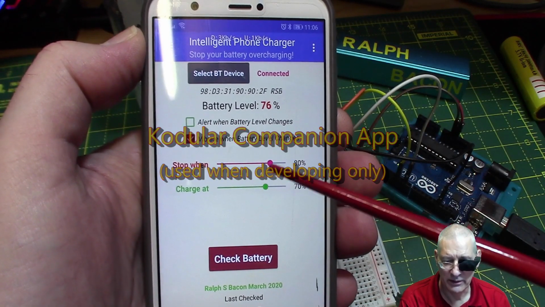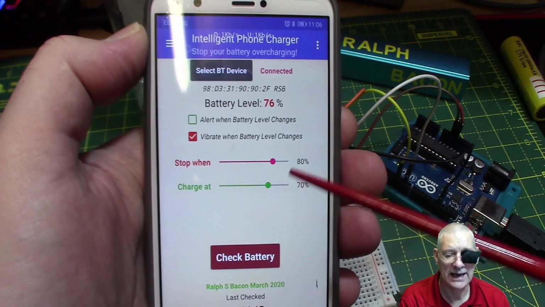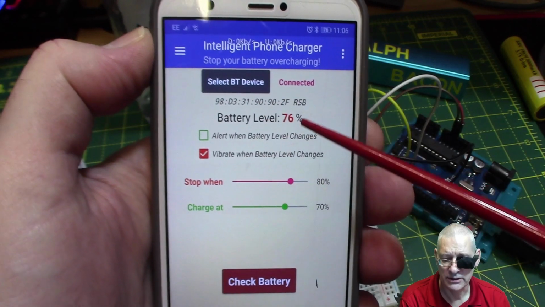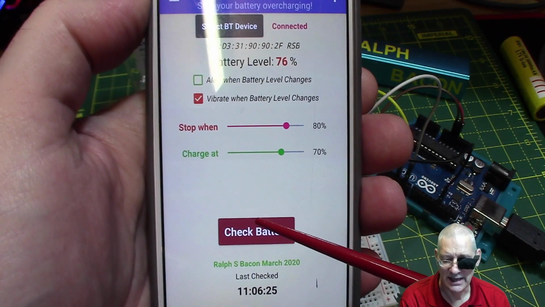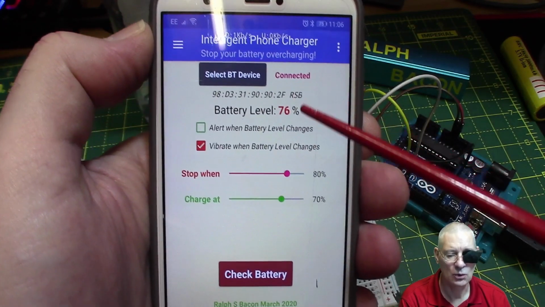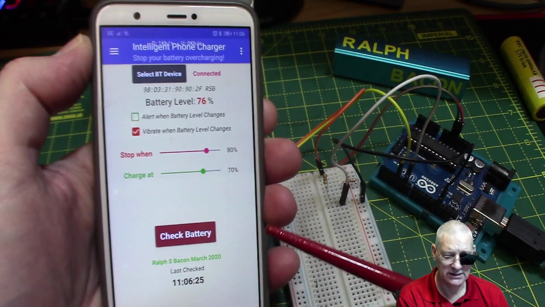Basically, I've got the minimum, maximum, what I want to charge at. I think these two are already there. I've got the MAC address at the top. That's just a test button, that check battery, that isn't really required anymore. It's all automatic. So what does it do exactly?